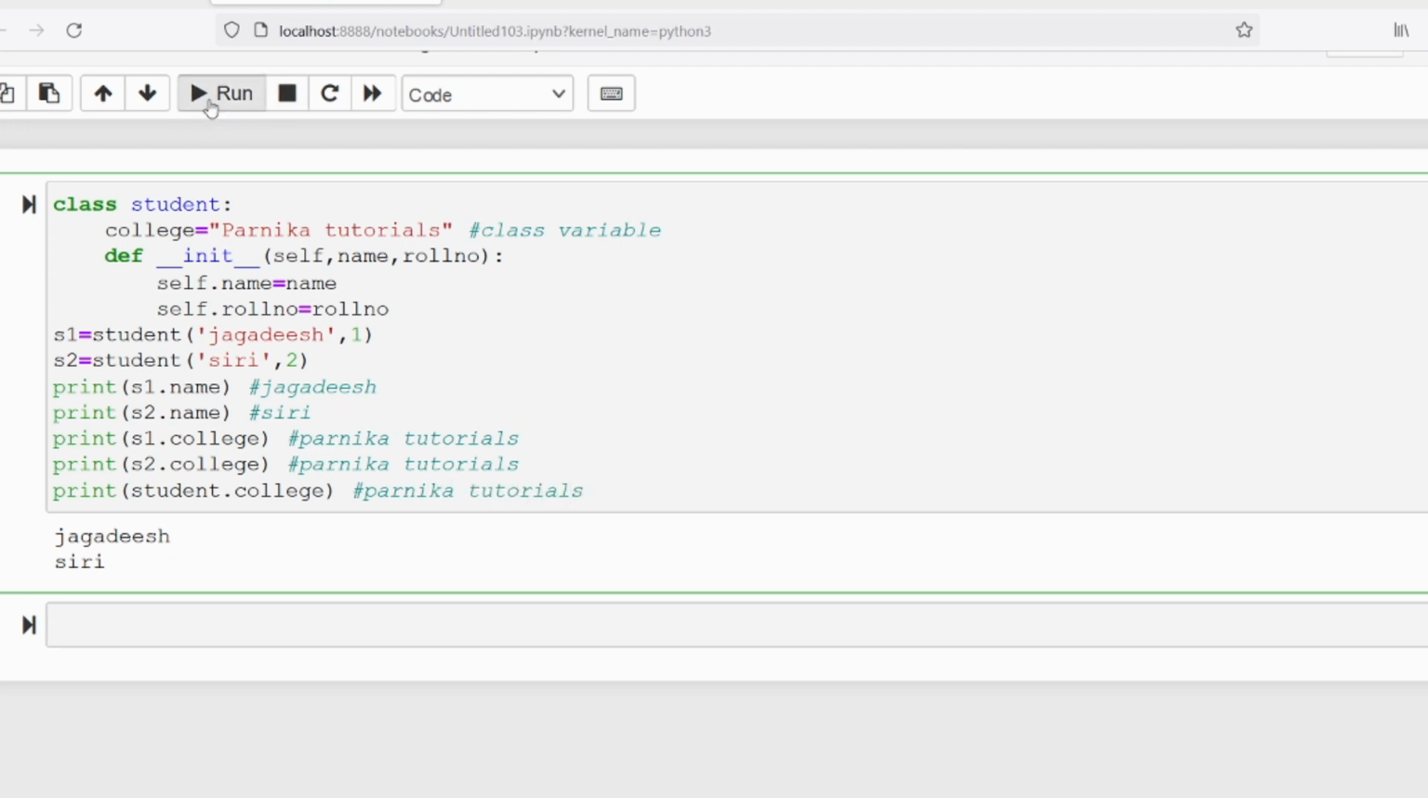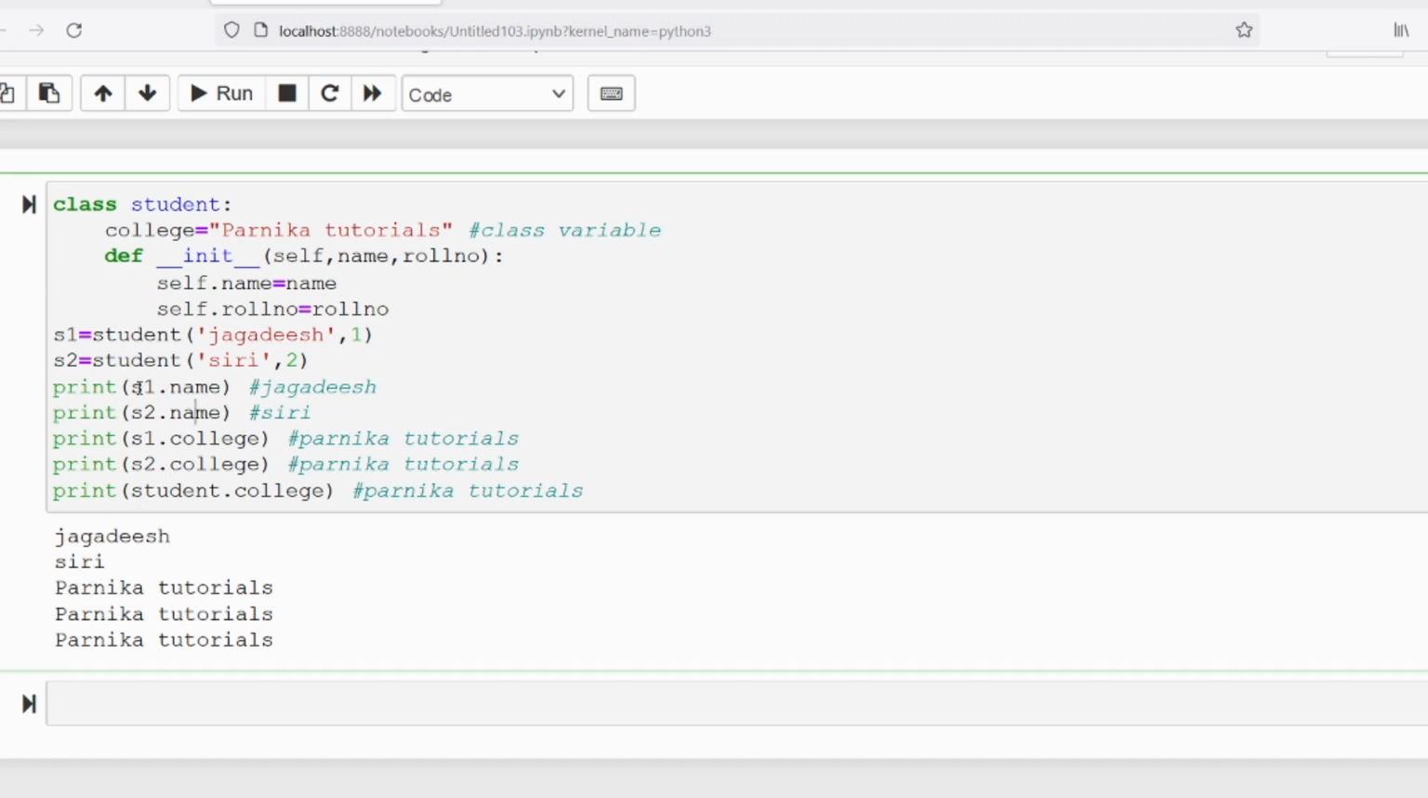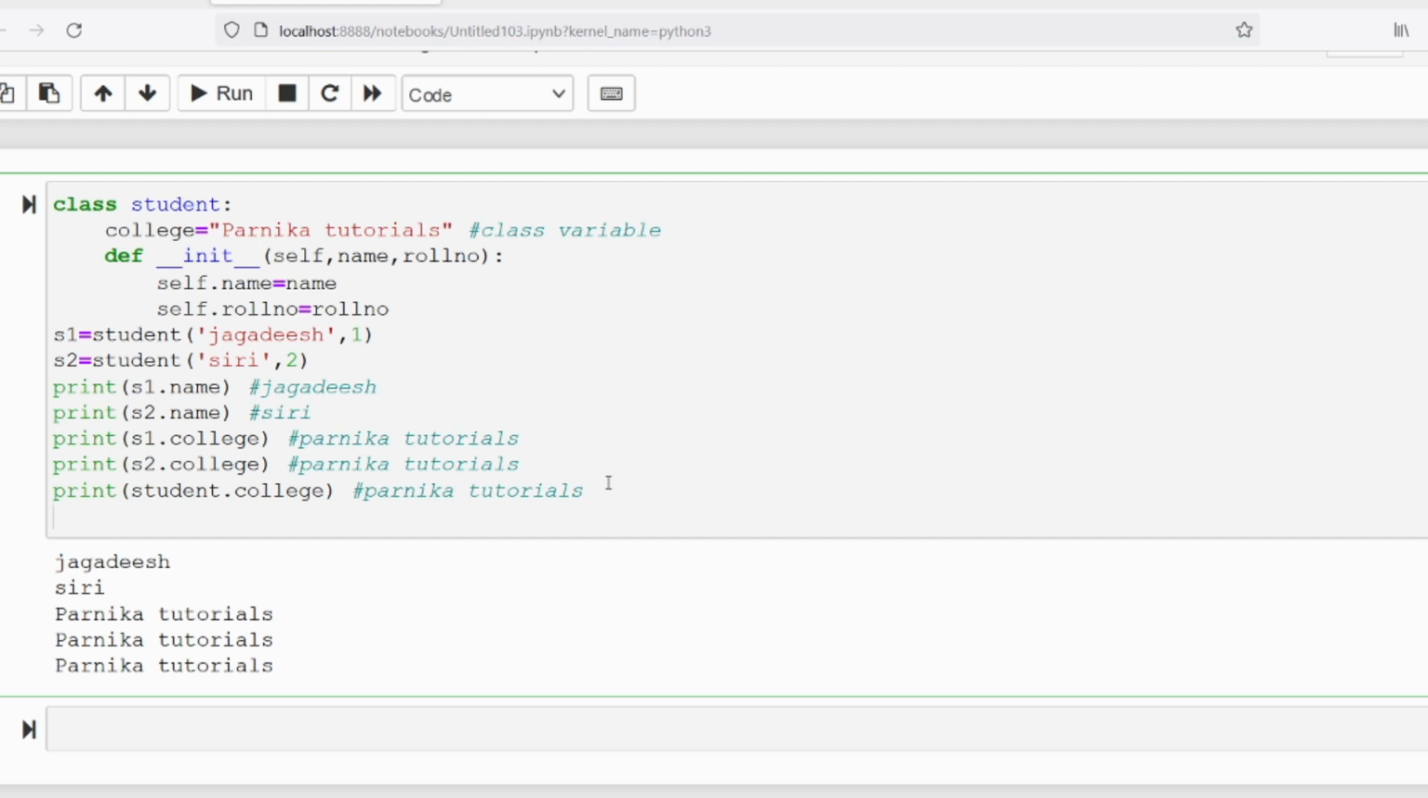If you have a doubt, you can look at it. See, you got Jagadish and Siri, the two previous outputs, then Parnika tutorials three times. This is absolutely fine. Now let's say I want to change Parnika tutorials to Parnika University, and that should reflect in all the objects. Then I can write student, the class name, dot college, the class variable name, to modify it to Parnika University.